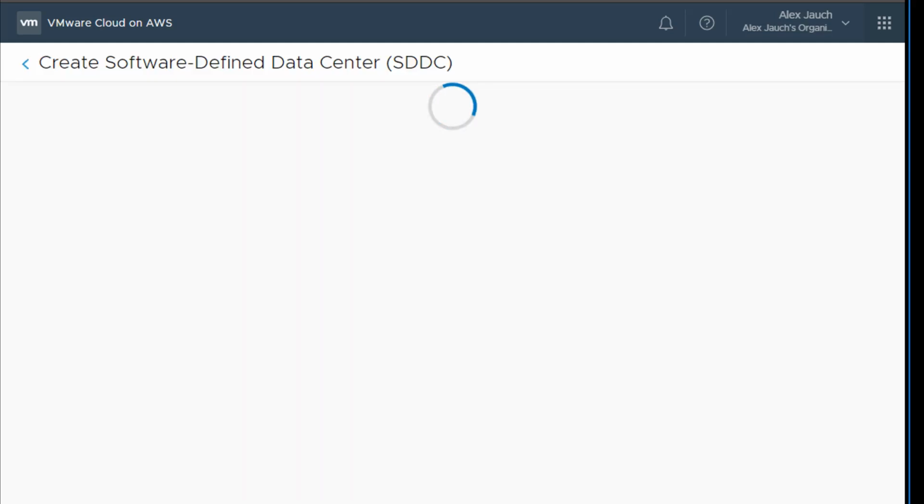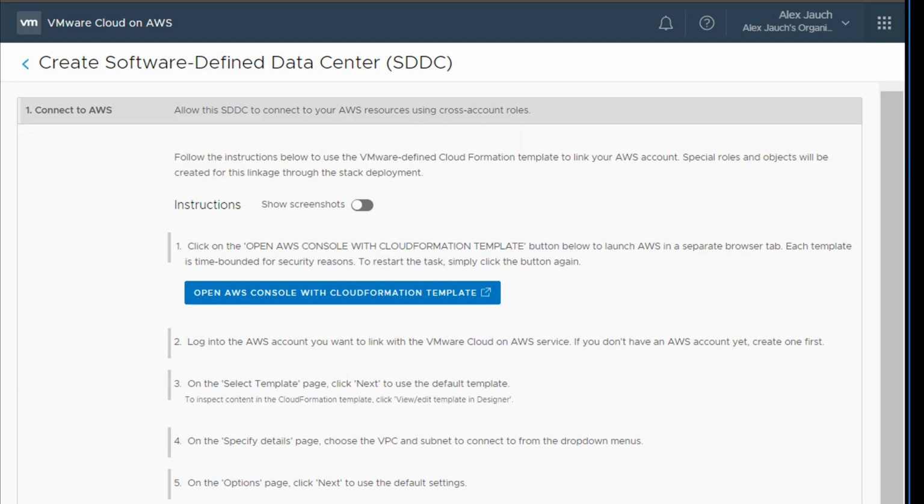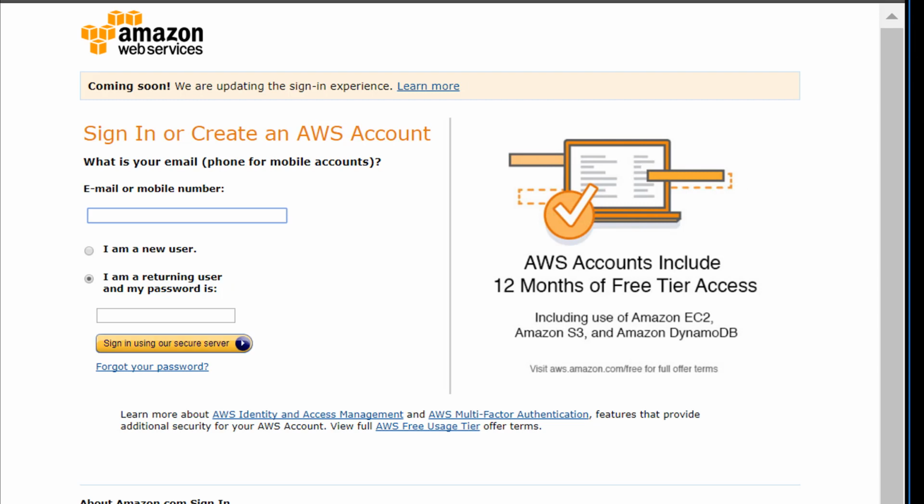The next thing I'm going to do is I'm going to try to create an SDDC. However, I don't yet have a linked AWS account. So what that means is that we don't have the ability to connect the new SDDC to AWS. So that's the first thing that I'm going to have to do. And what I did is I clicked the link there, and now I log in, again, it's Mr. Blurry Email, to my AWS console.